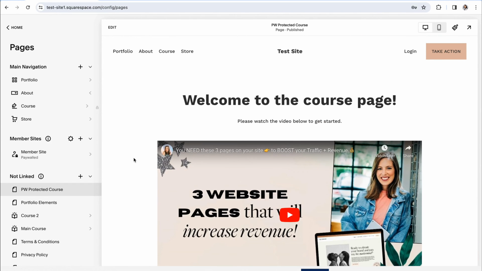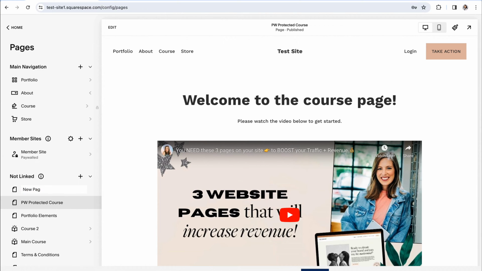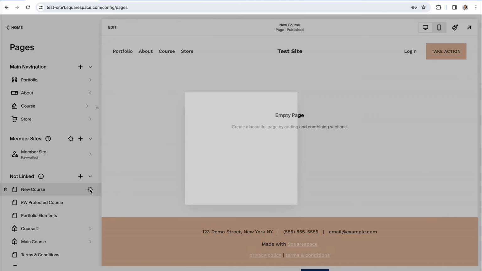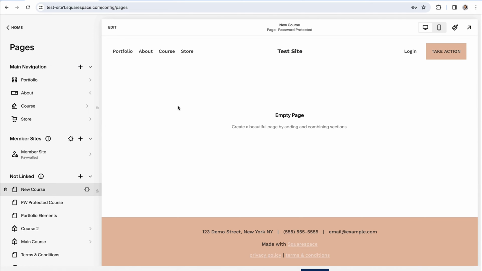Essentially, to create something like this on your website, you would just need to add a blank page to your pages panel, give it a new name that is relevant to your course, and you can then add all of your course content to the page and then head into settings where you can set a password for that page. You can then send that password to anybody who signs up or purchases your course.